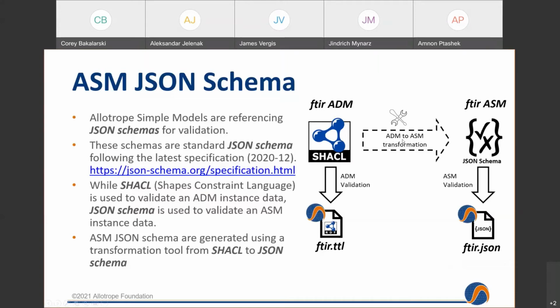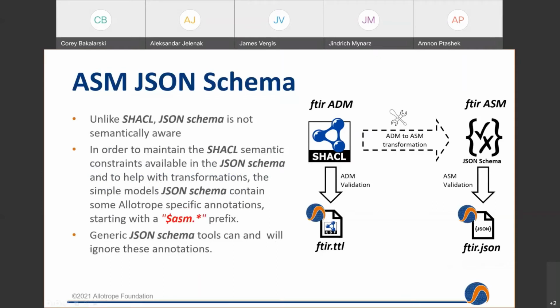The ASM is transformed and generated by a transformation tool from ADM to ASM. Unlike SHACL, JSON schema is not semantically aware. In order to maintain the SHACL semantic constraints in the JSON schema, and to help with the transformation process from the ADM to the ASM, the JSON schema contains some Allotrope-specific annotations, and those annotations start with the prefix $ASM.